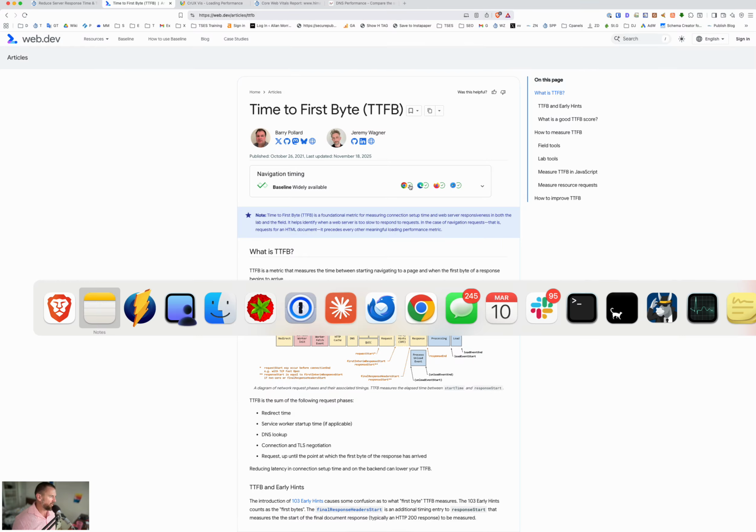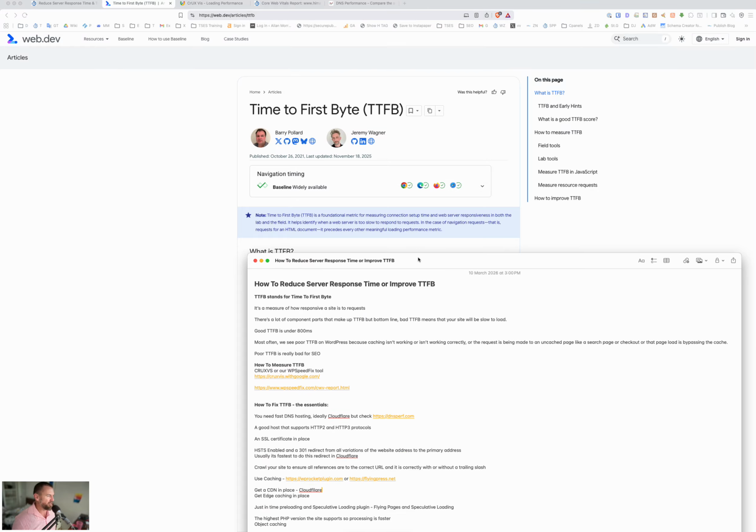What is it? So TTFB is time to first byte. It is a measure of how fast or how quickly your website or hosting responds to requests. So you send a request and how long it takes to get the first byte back from that request. That's time to first byte.